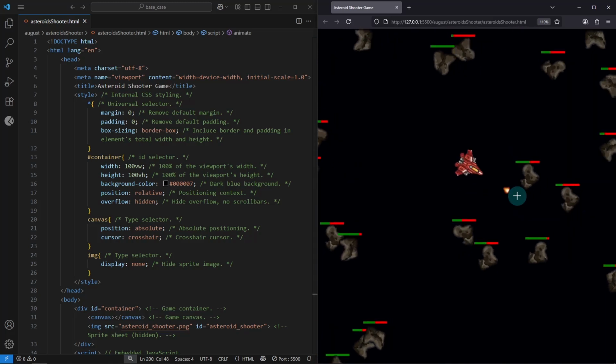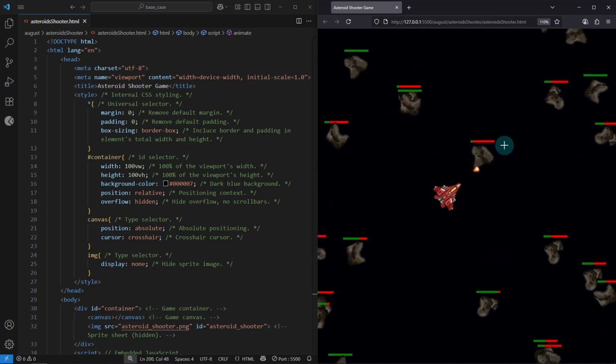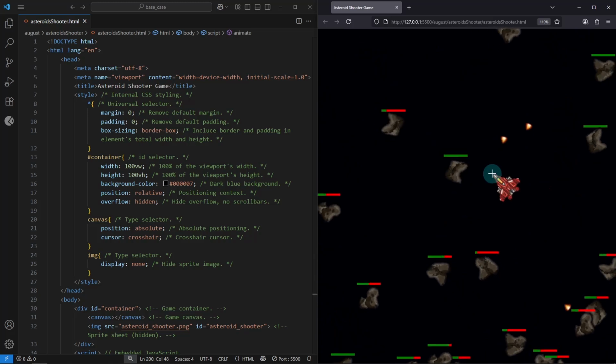The link to the file's location is in the description. I will scroll through the code now.